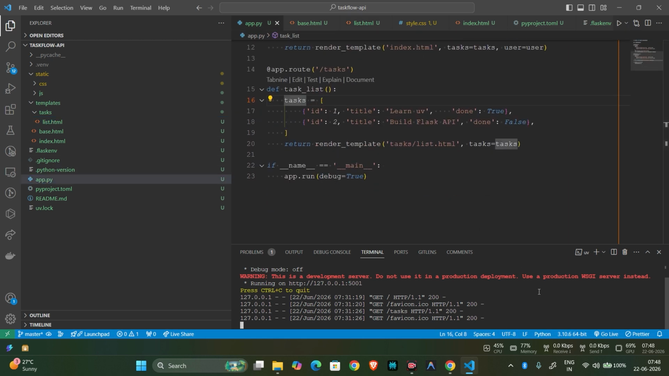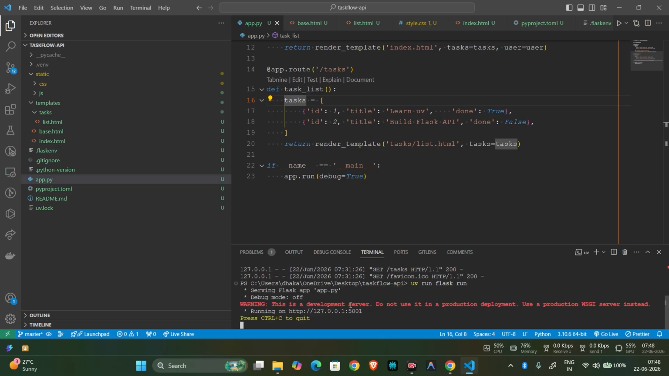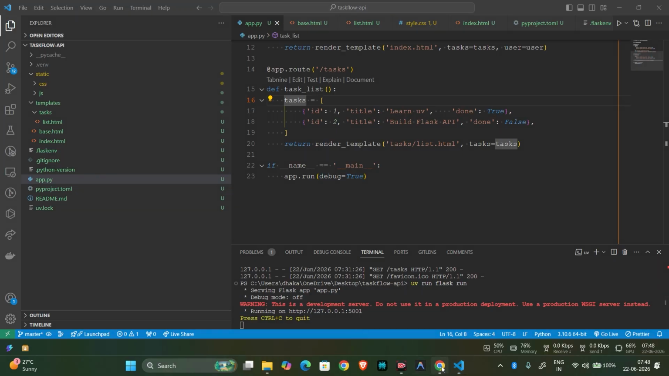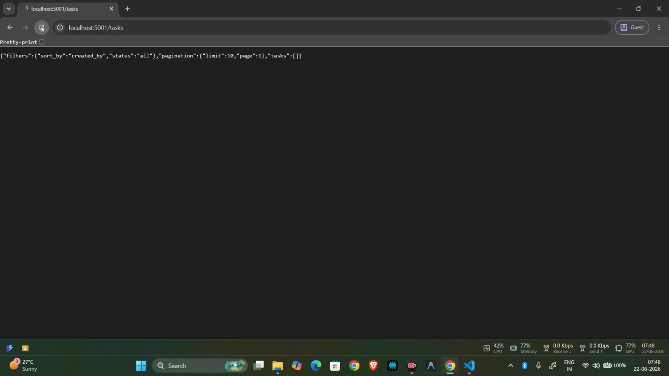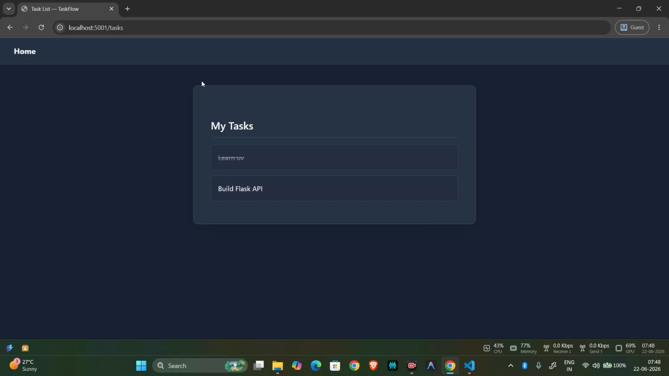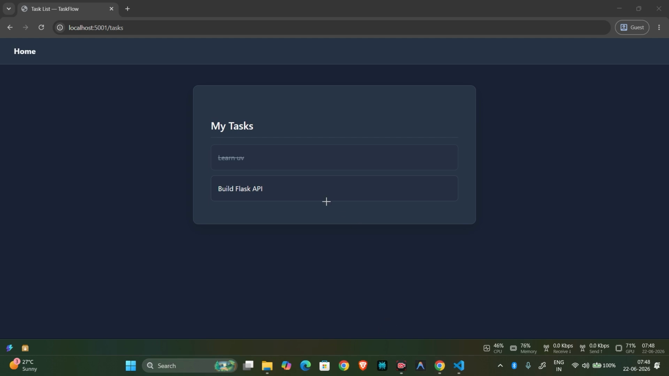If I run this again, you can see it is coming like this, the HTML page. We have the heading my test. You can see this is completed, right? Complete is done, so it is showing like it is done. Next we have build FastAPI, Flask API. This is not completed, so it is showing the normal. So we are showing the list for this.